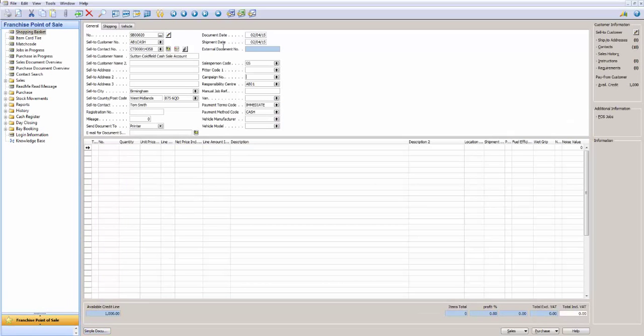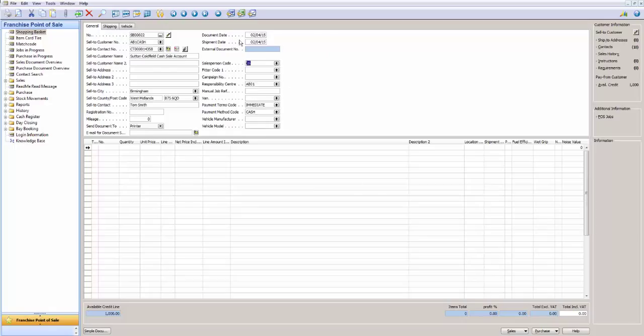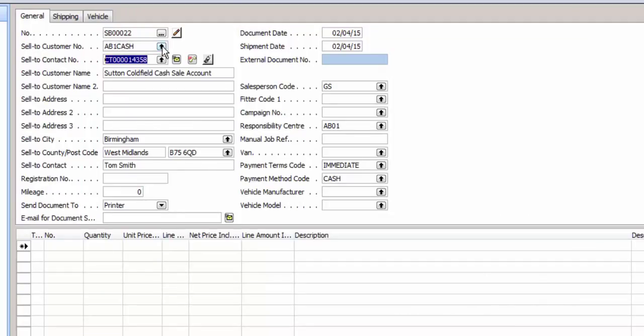If there is already information in the shopping basket, to create a new shopping basket, you can click in the white space around the header and press F3 on your keyboard. If you then click in the white space again, this will fill in your number and your document and shipment dates. To search for a customer, click the up arrow next to the Sell to Customer field.